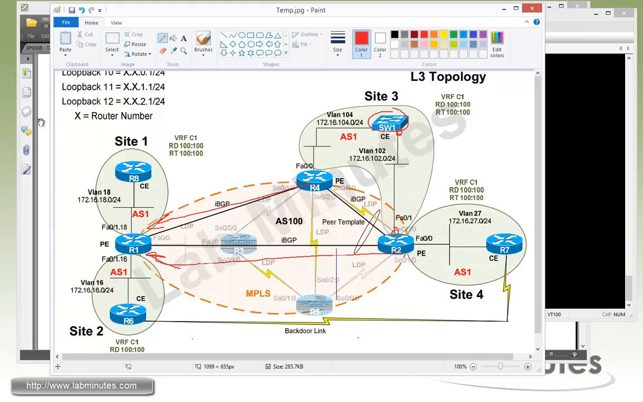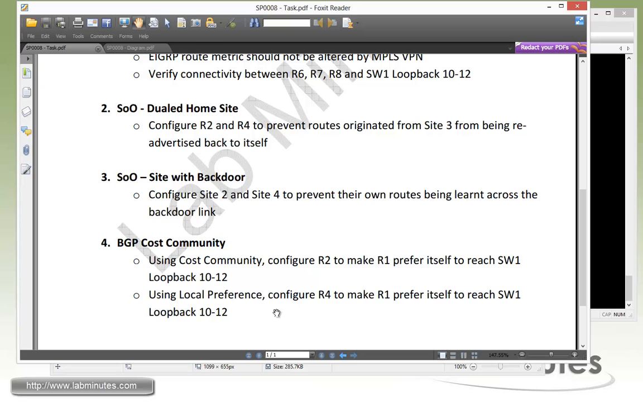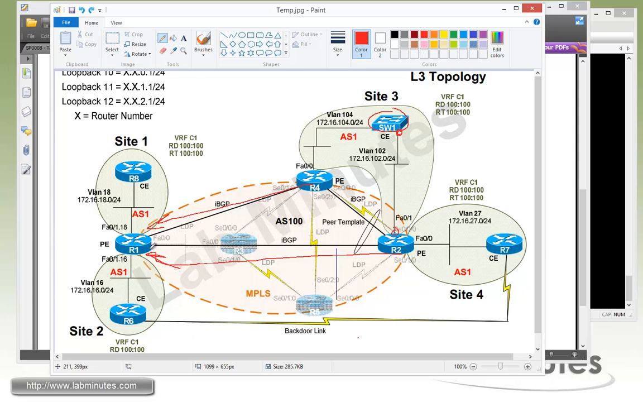Okay, the next section of our task is asking us to use local preference, and now we have to configure R4 to make R1 prefer itself to reach switch 1 loopback 10 through 12. So currently R1 is preferring R2, since we made the adjustment to the cost community to get to switch 1. Now, using the local preference, we want to configure R4 to force R1's traffic to switch 1 to actually come through it this way.